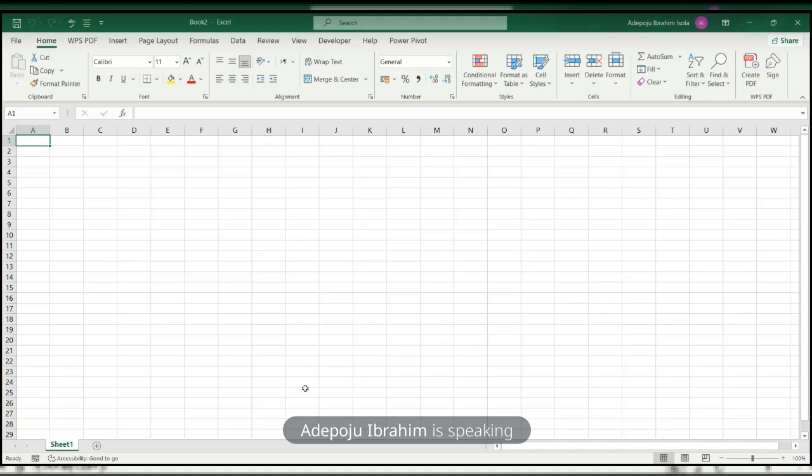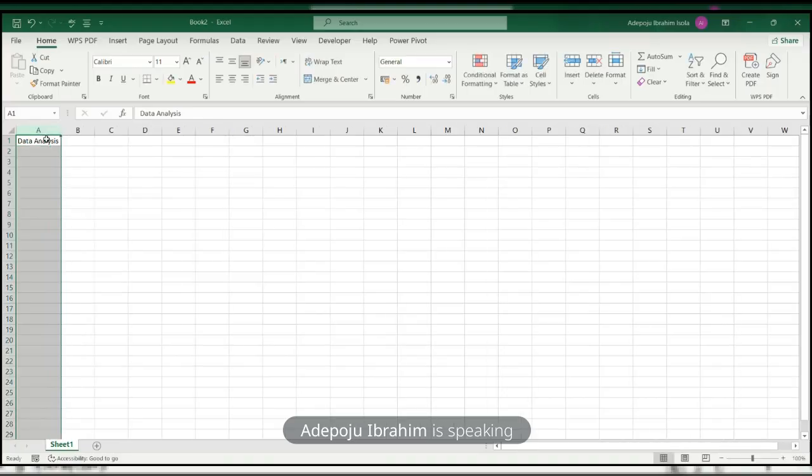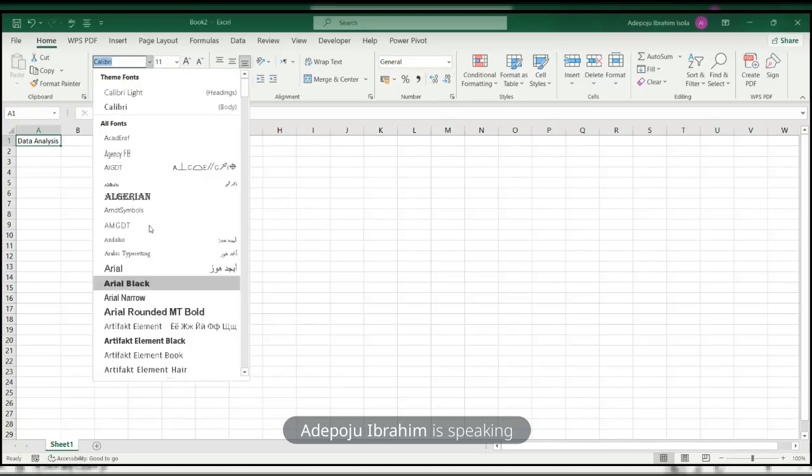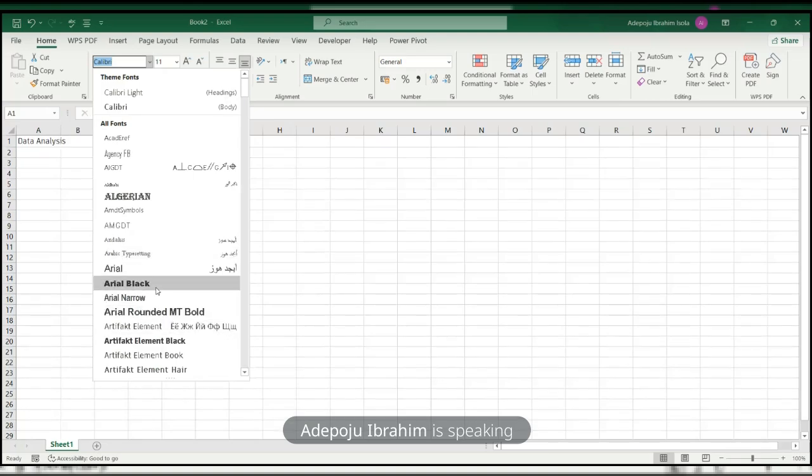In the home ribbon, what generally we do is texting and text formatting. So let me say, for example, if I type data analysis, this font is too small. Then I want to change the font type. So I just come to where we have Calibri, then this icon, then I can change the font type to any of my choice.